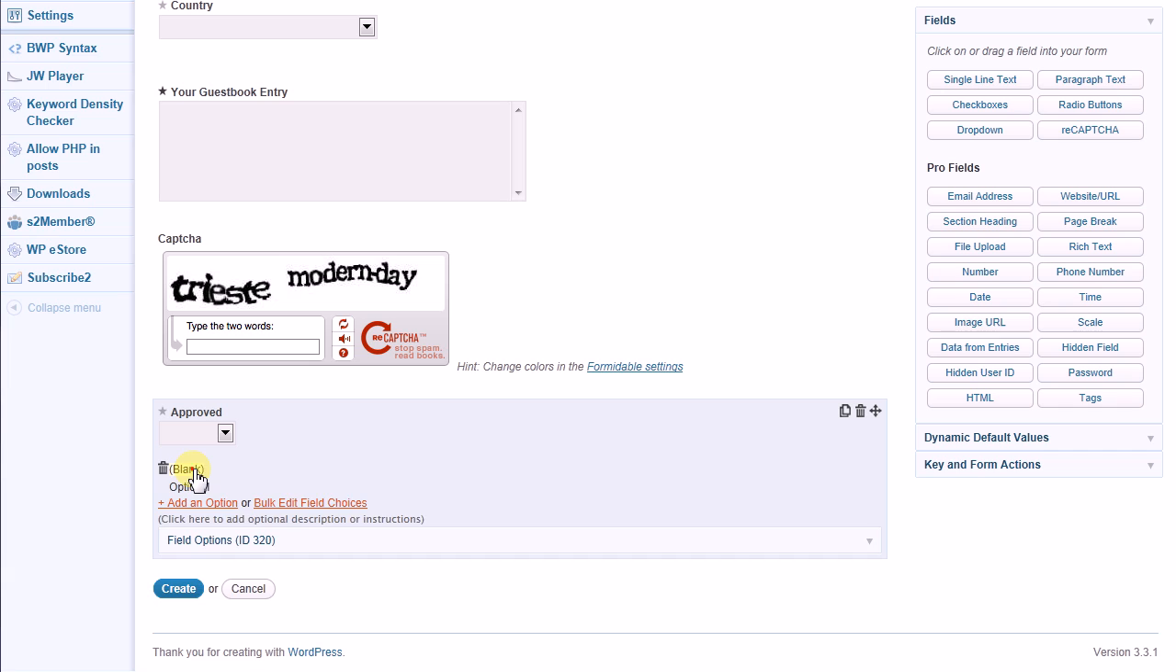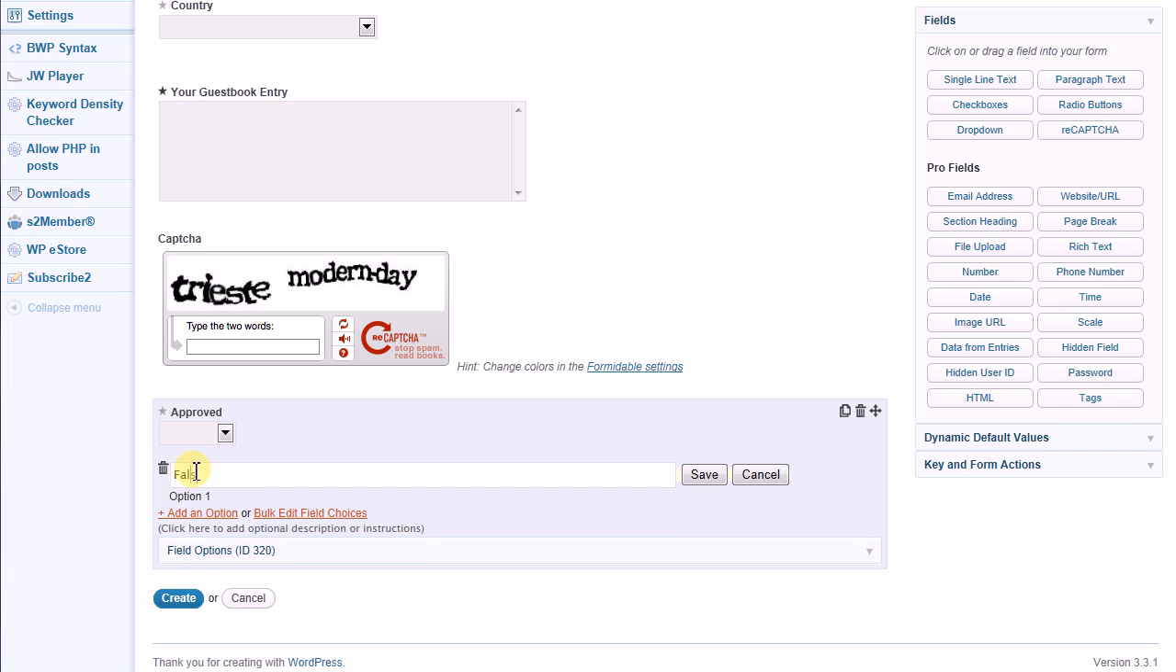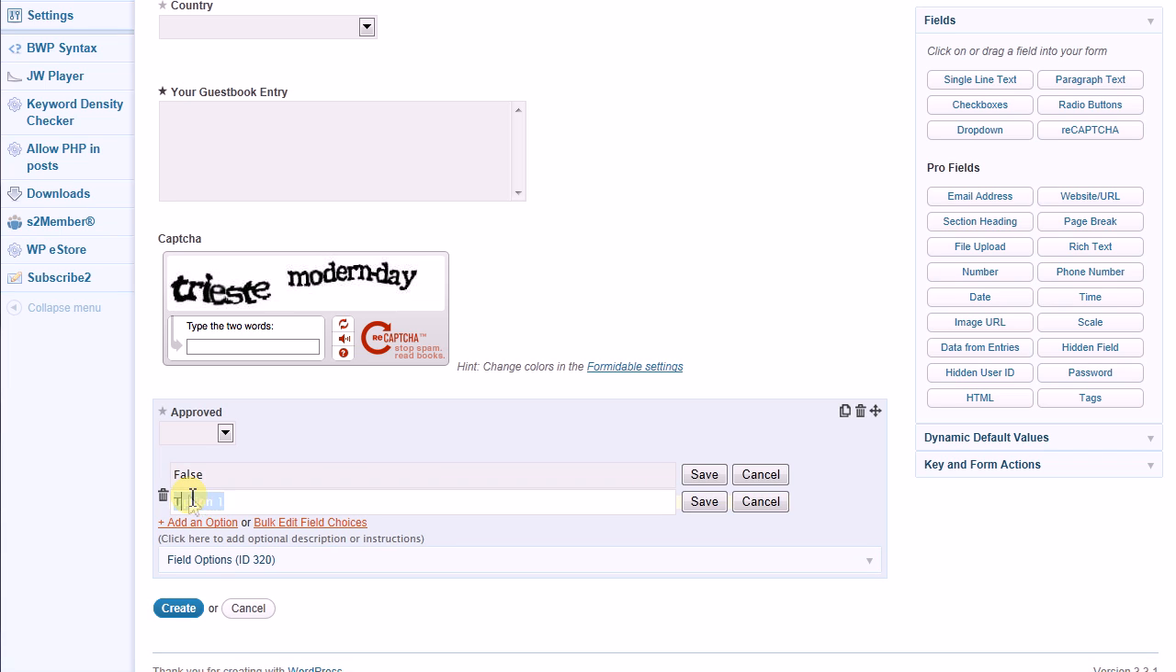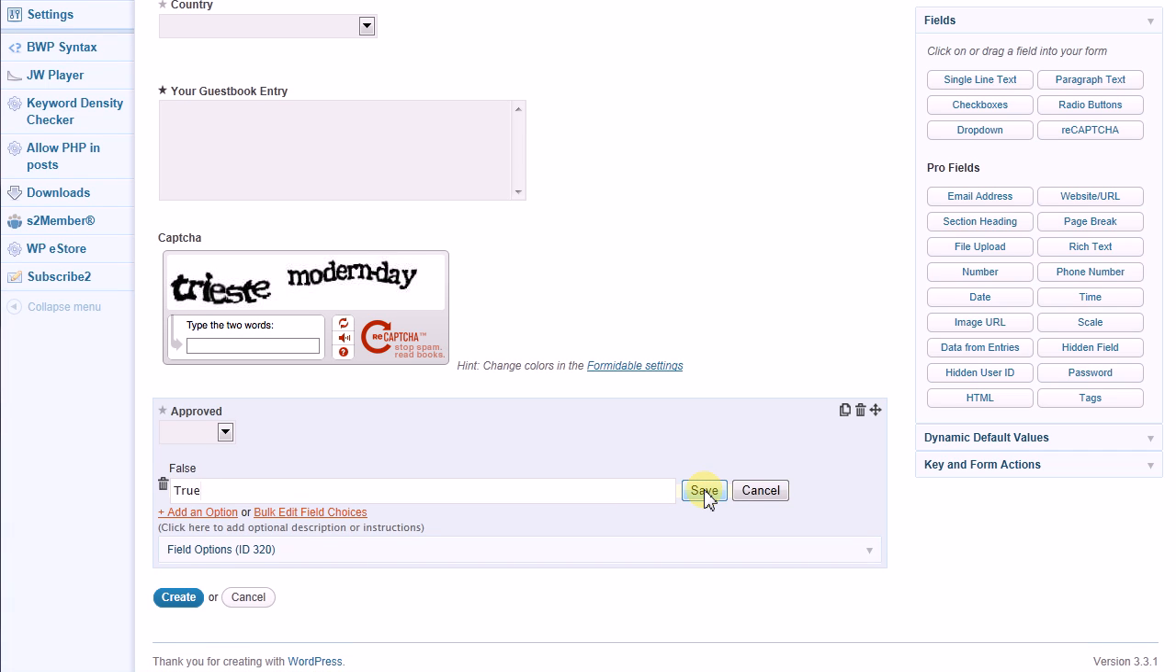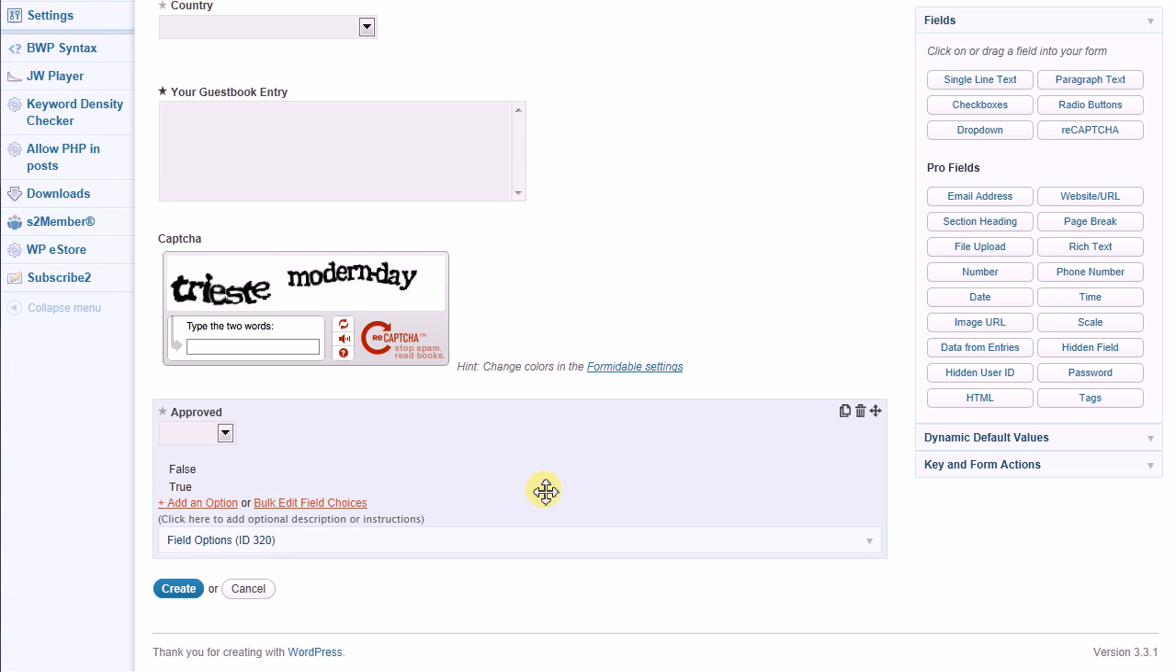And I want two options: False and true. We'll save those options. I don't want this approval field to display on the form to my site's visitors. The approval field is for my use only.